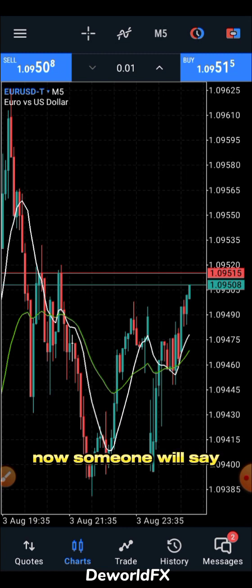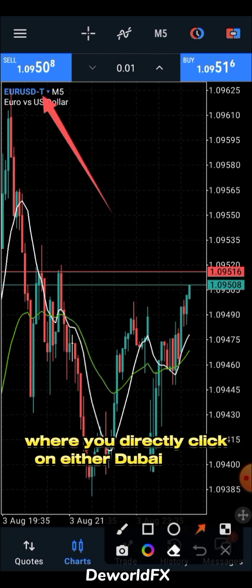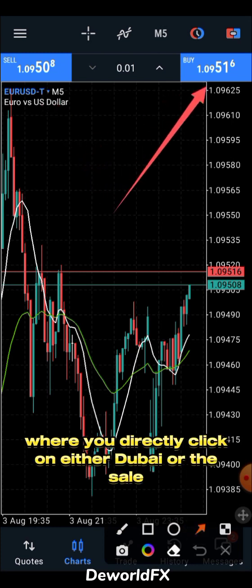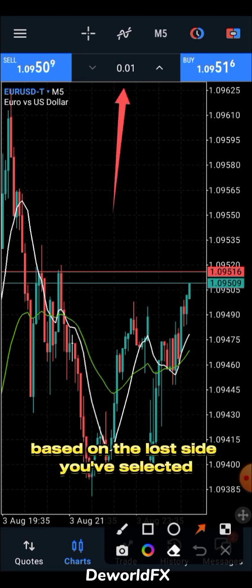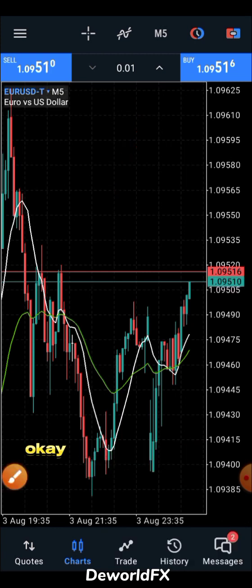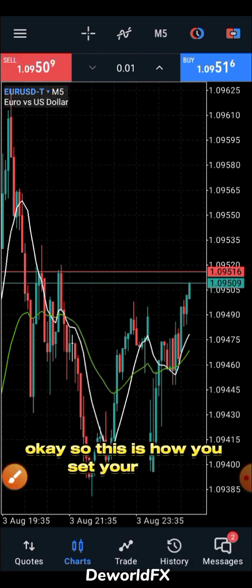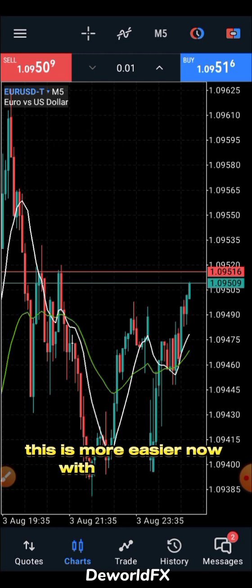Now, someone will say, I didn't talk about the instant execution. This one is the instant execution where you directly click on either the buy or the sell and you're taking your trade instantly based on the lot size you've selected. That one is the first one, which is the instant execution. Okay, so this is how you set your pending orders, buy stop or sell stop. This is easier now with the MT5.